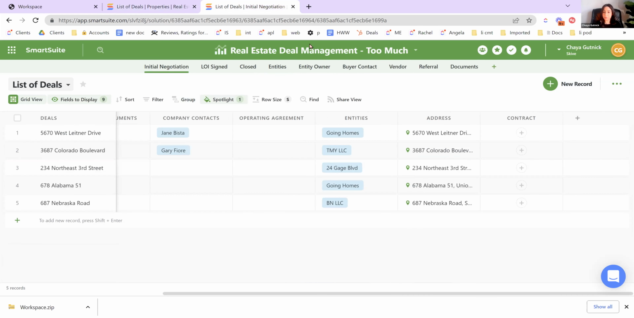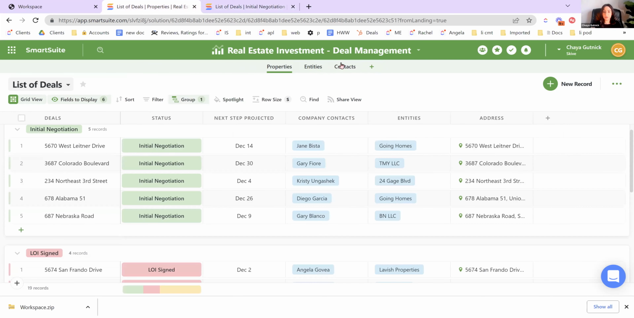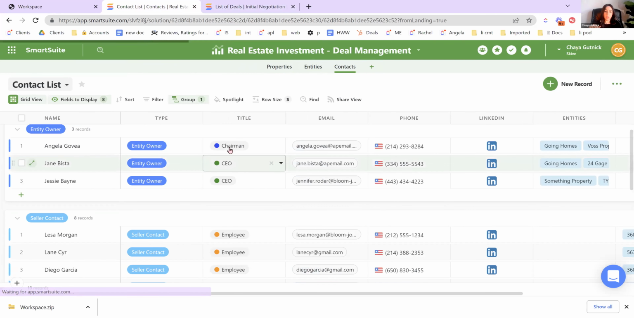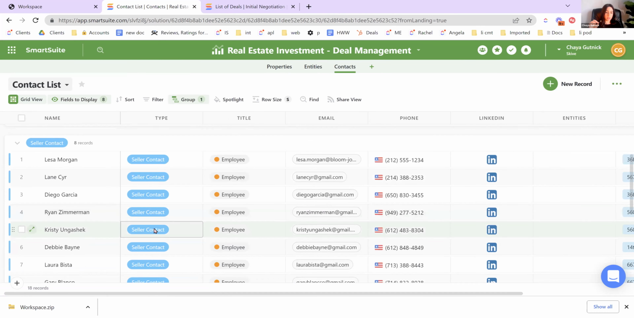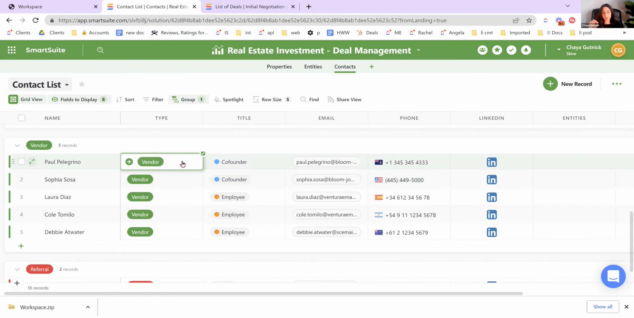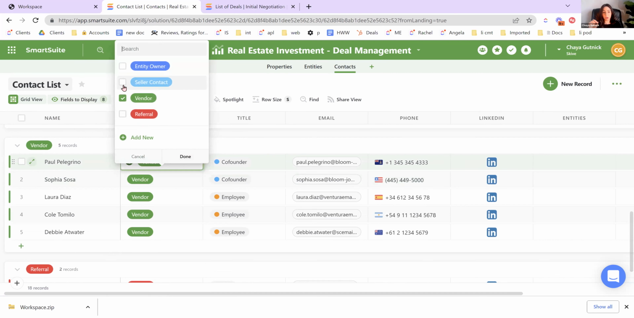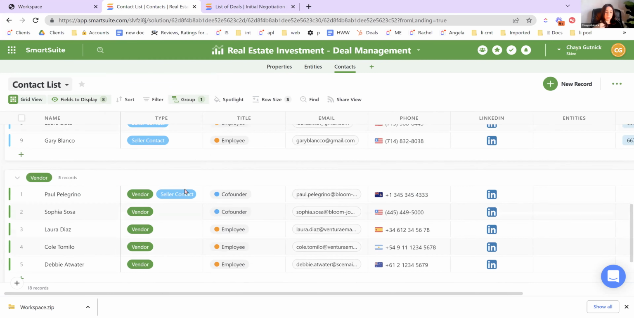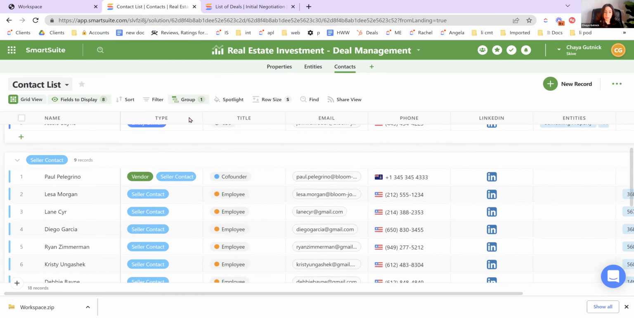I do want to flip back over here and show you that people can do the same thing for contacts. When you look over here on the contacts tab, we have different types: you can be an entity owner, you can be a seller contact, you can be a vendor, you can be a referral. Now, this is actually a multiple select field, meaning that someone can be a vendor and a seller contact, for example. So we can have multiple over here.